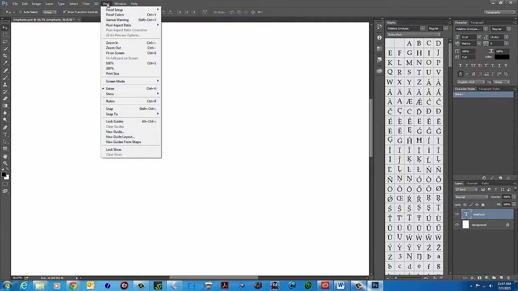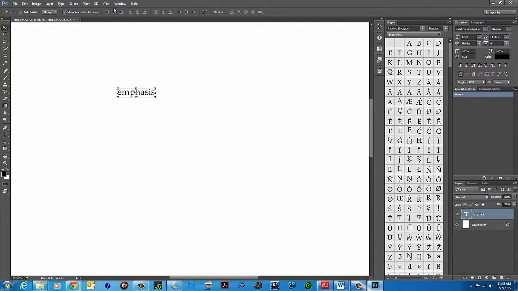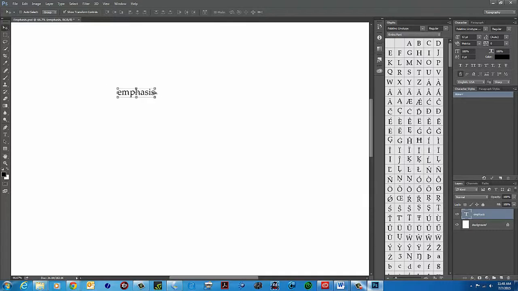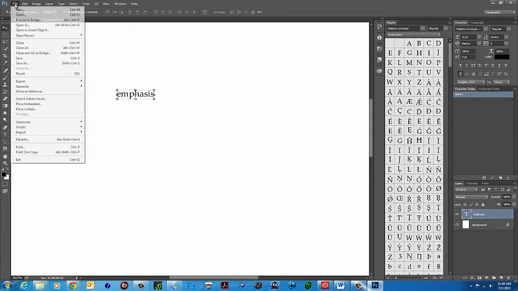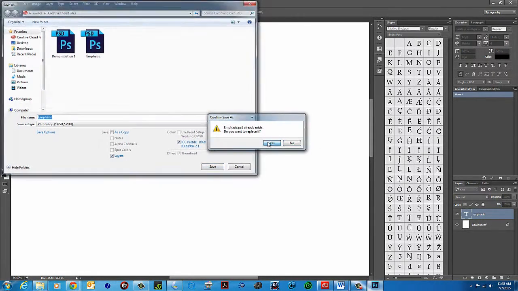Now we're going to go to View, Show, Smart Guides. Turn those off. View. And let's save this. Save As, and we can just overwrite it. Click Save. Emphasis.